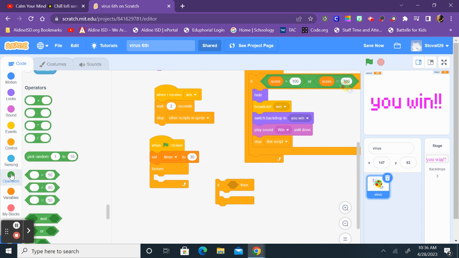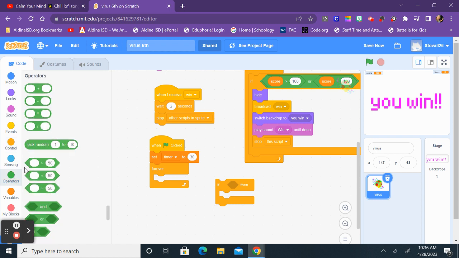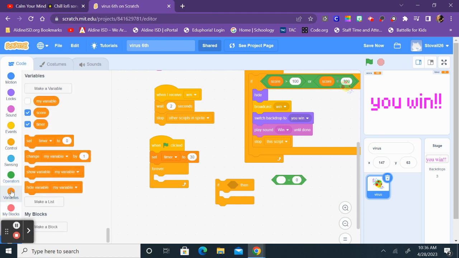Then we're going to come down to operations, and we're only going to bring over 1. This is going to be blank equals 50. Now we're doing this as a timer, so it's got to be 0 is when you lose. And I'm going to come back to variables, find not score but timer, slide this block into there, slide it over. So my if statement is if the timer equals 0, then what? We're going to lose.